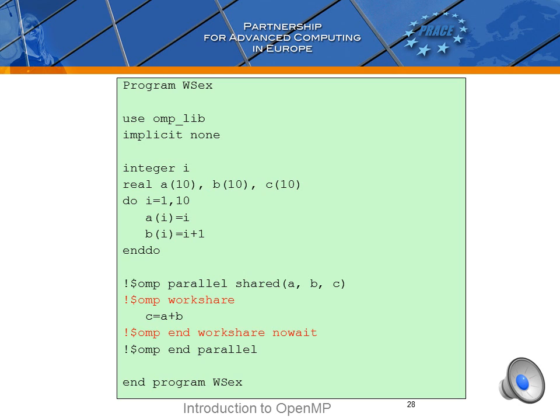In this program, we first define the vectors and fill them before the parallel construct. The vectors A, B, and C are set as shared so that all threads will access the same data. We use OMP workshare just before the line that applies the vector addition. Then the work will be distributed among the threads in any manner.